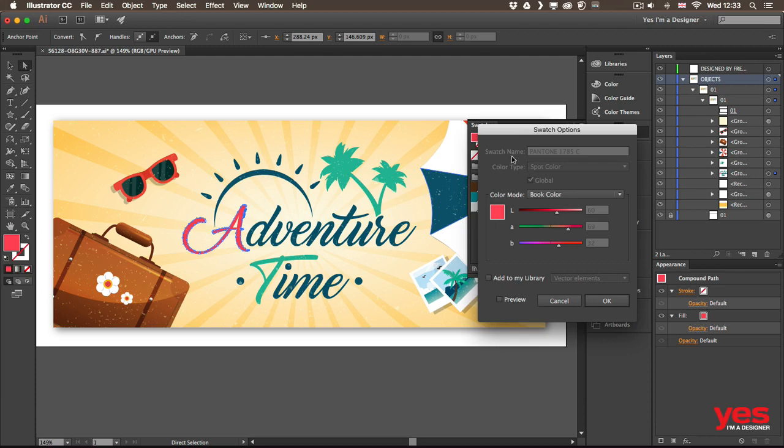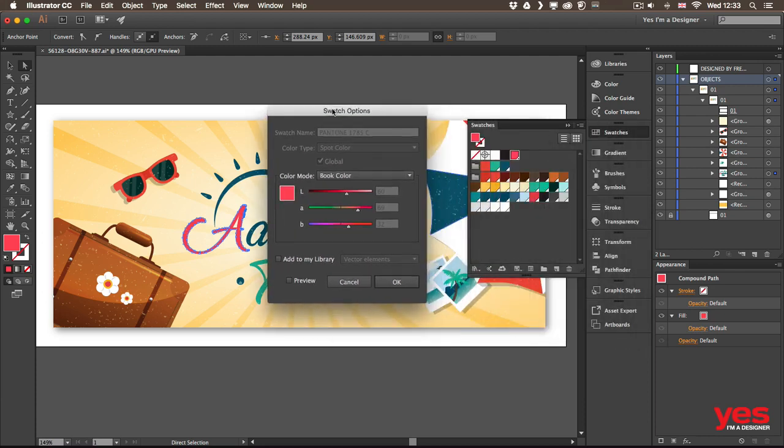Now we can select something in the design like this letter and apply that color to it. When I double click on this color, it will tell me that this is the Pantone 1785C color, and it's automatically set to a spot color. And in this case, the color mode is set to book color. The difference between a process color and a spot color is that while the process colors are created from the CMYK inks, a mixture of them, the spot color is a pre-mixed ink, which has to be purchased to be able to print it.